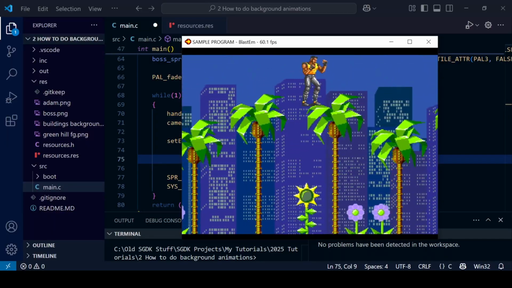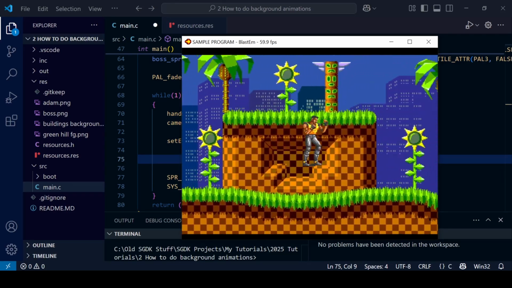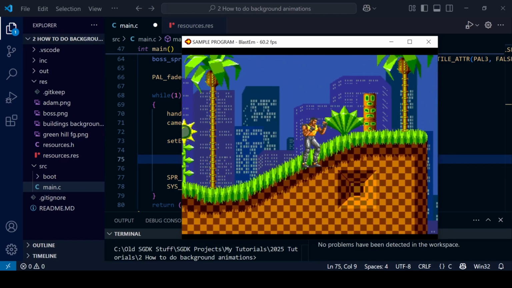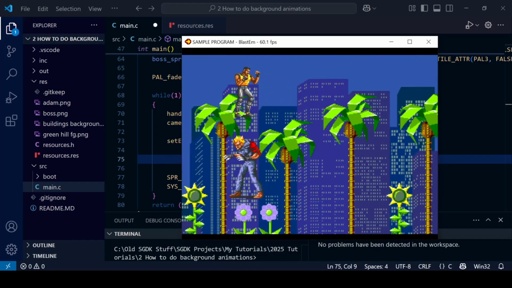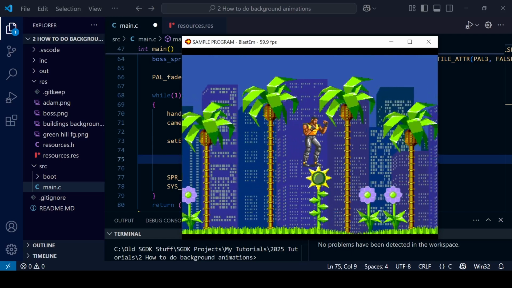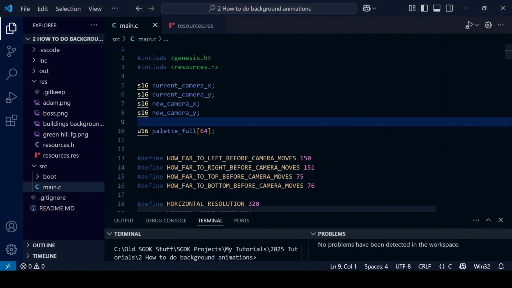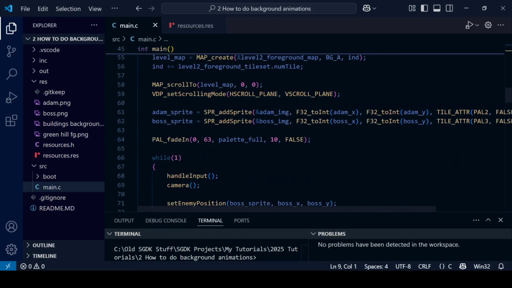Okay, now let's go through things step by step. So our starting point today is this simple demo where we've got a map and a parallax scrolling layer behind it. The reason I chose this Green Hill Zone foreground is because we're going to animate these yellow flowers, so they're going to rotate around and around just like they do in Sonic. The starting code is very simple and straightforward, it's just things that we've covered many times before.